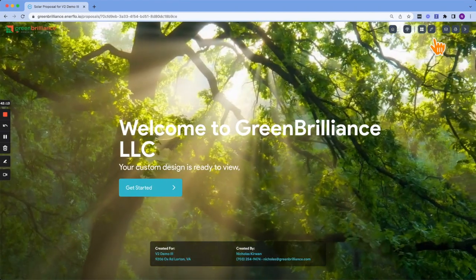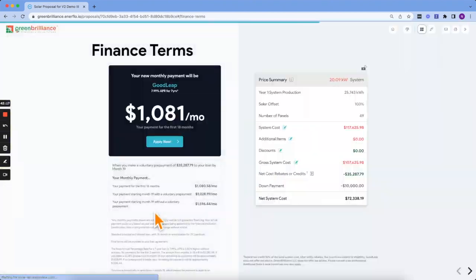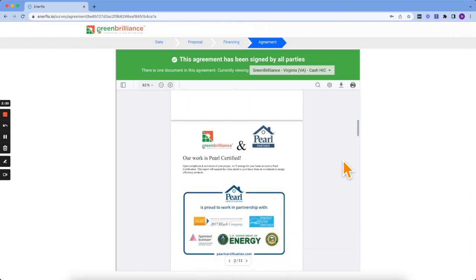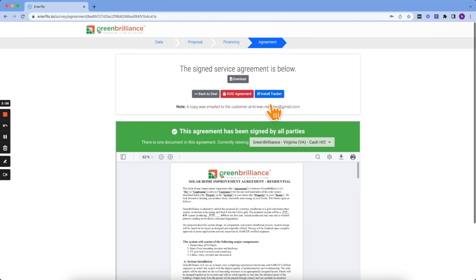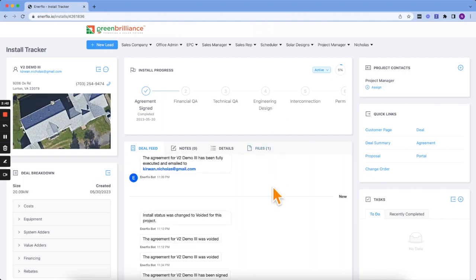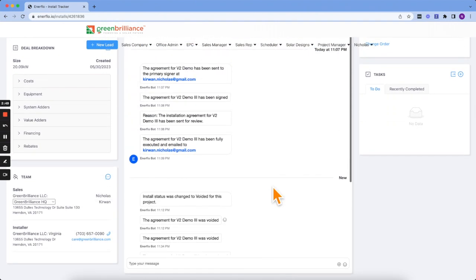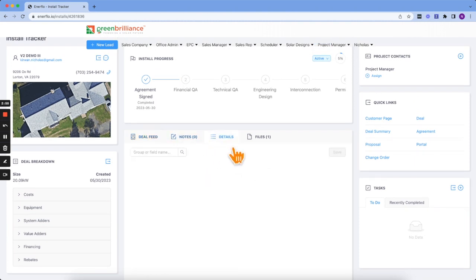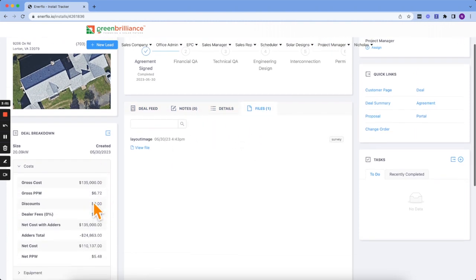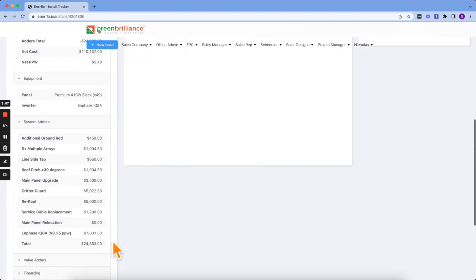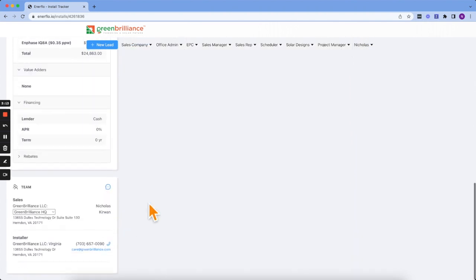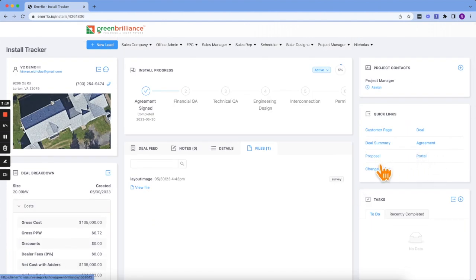The 4 square panel icon pops up a navigation page for the proposal, so you can jump in at any page directly. Also, the pen tool allows you to highlight information, which is great for presenting remotely. There's also sections for notes and files which may have been attached throughout the operations process. You'll see a breakdown here of the costs and system information for the project. Use the Quick Links section to go to the proposal, agreement, portal, and more.